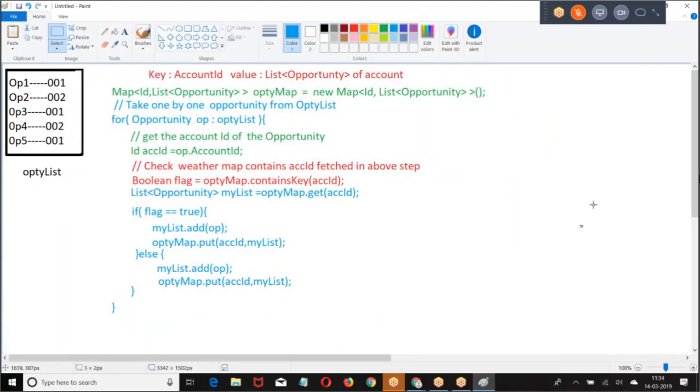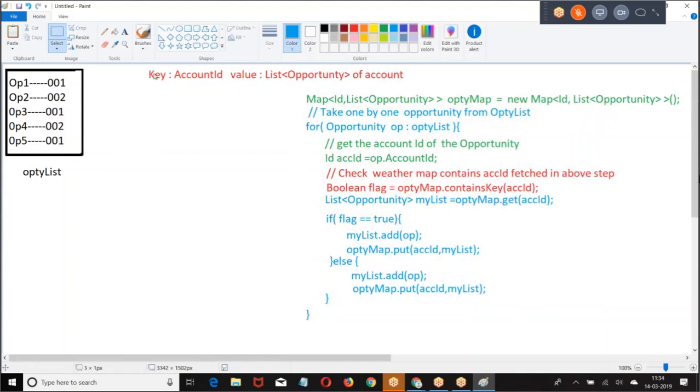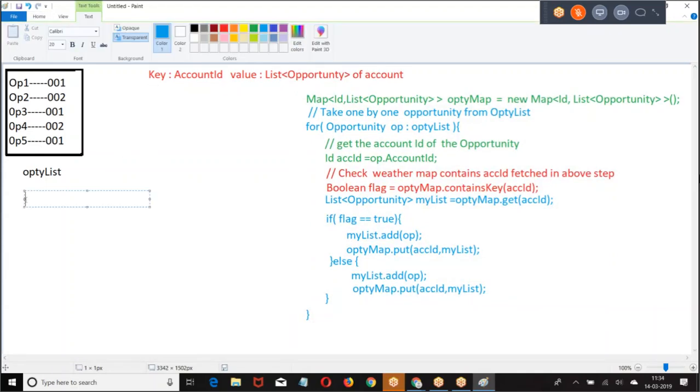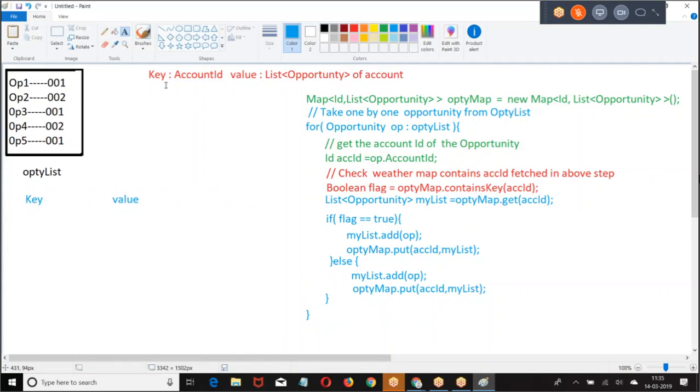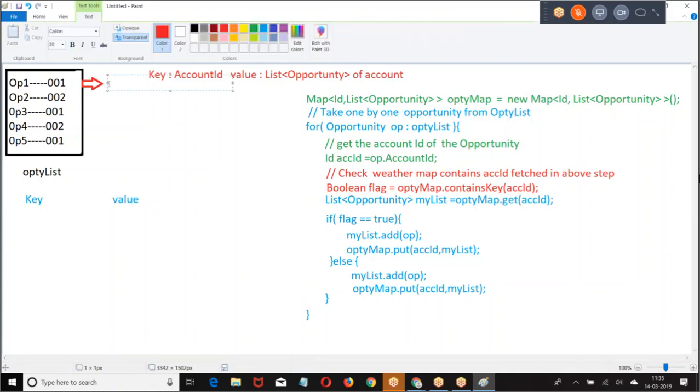This is the code what I have. Let us take one by one step. Key, value. When I started the operation, there is no key, there is no value. Map is empty. Then we had opportunity. First OP, from the list of opportunity. What is OP? OP is Opti 1001.